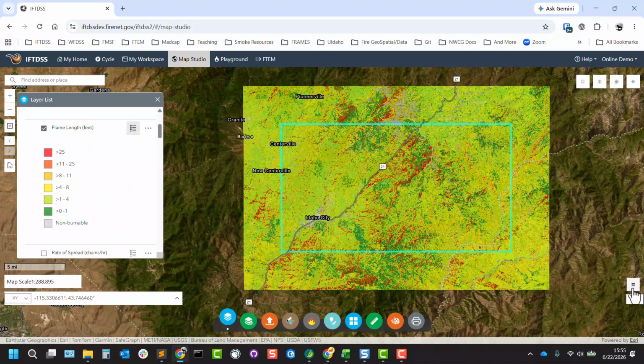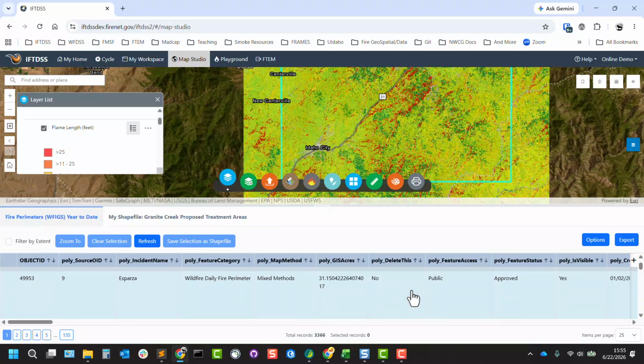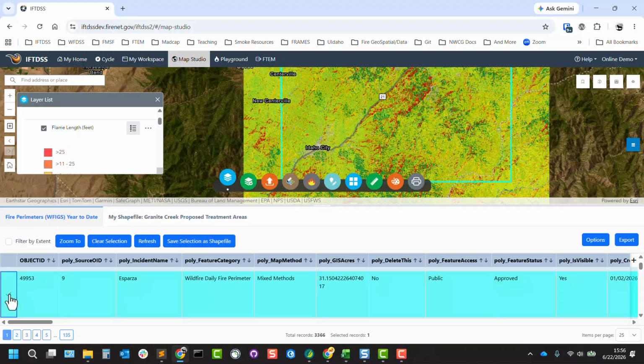Looking in the bottom right, there's the attribute table widget. This is currently available for vector layers, so shape files, map values, and IFTDSS reference layers. For example, if I selected the fire perimeters reference layer that we have open here and unchecked the filter by extent, you can see the data in this table is populated, and there's options to filter this. You can also select specific parts of this data set and save it as a shapefile.